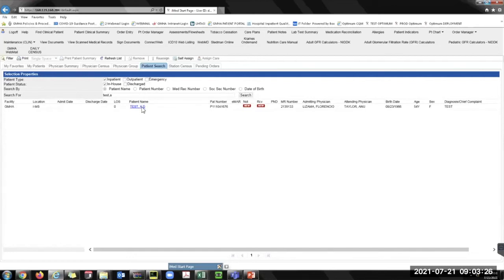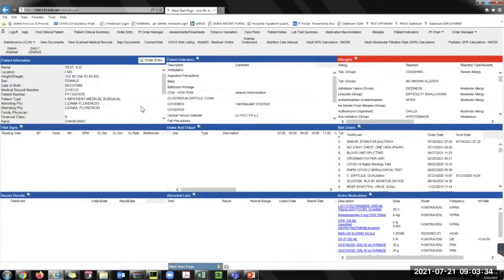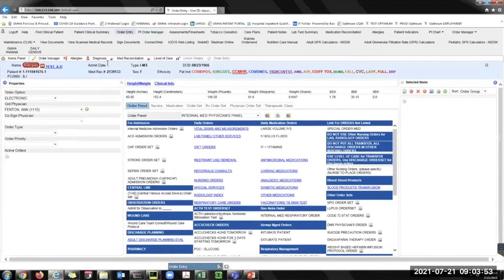So I found my test AD. I'm going to open that patient's chart up by clicking on the patient name. And it opens me up to the patient clinical summary. To access order entry, I'm going to click order entry on the top, between patient clinical summary and patient order manager. So this is the order entry screen.